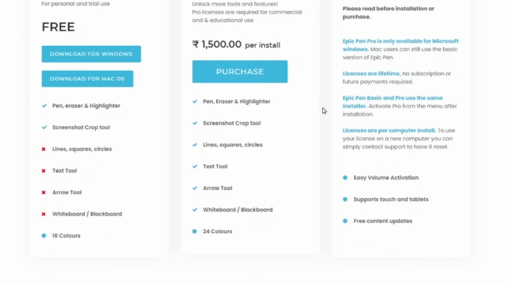So what is the difference between the free version and the paid version? The free version gives you the pen, eraser and highlighter. I will show you in this video how you can use the same. It gives you the option of screenshot capture tool, and it gives you 16 colors.